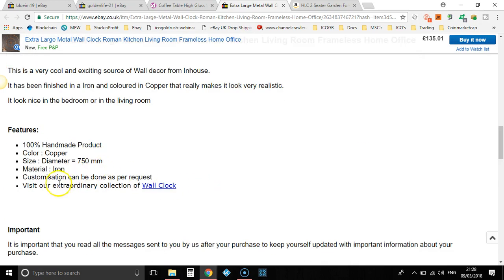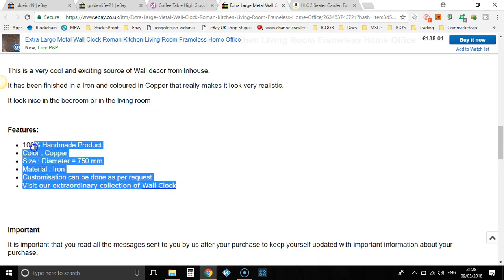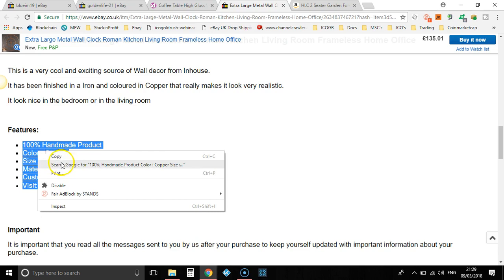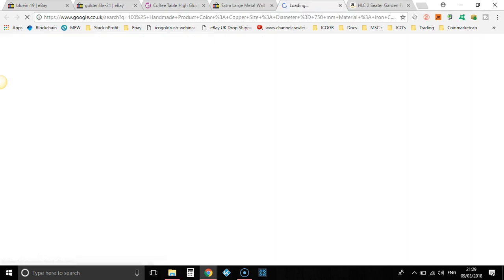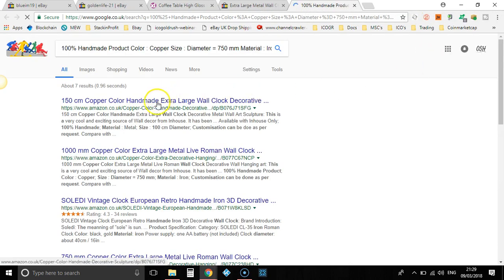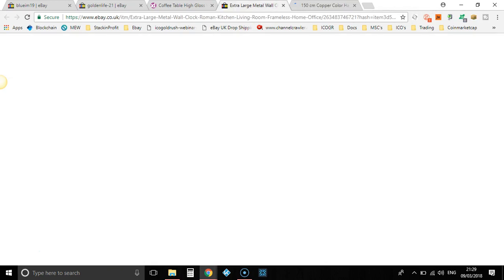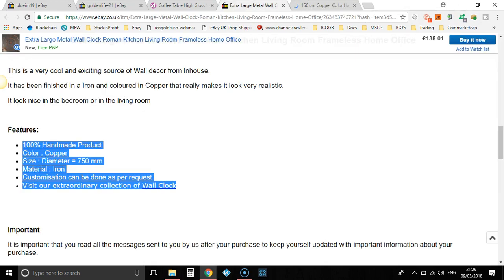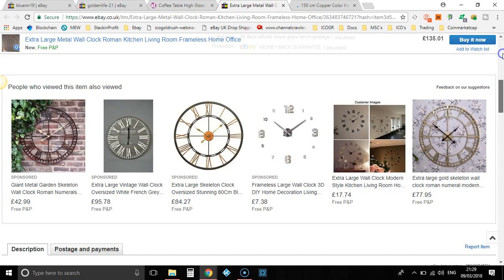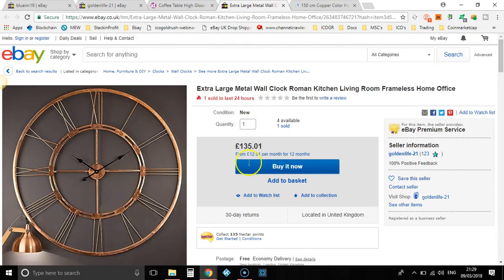So let's go to the features. Looks like he might have changed his description a little bit. But let's right click and do a search in Google. Close that tab for now. Amazon. Is that one or is it that one? Let's have a quick look. I just want to see where he's getting that item from. I bet it's only about 89 quid or something. £89. Probably a little bit lower, I don't know.